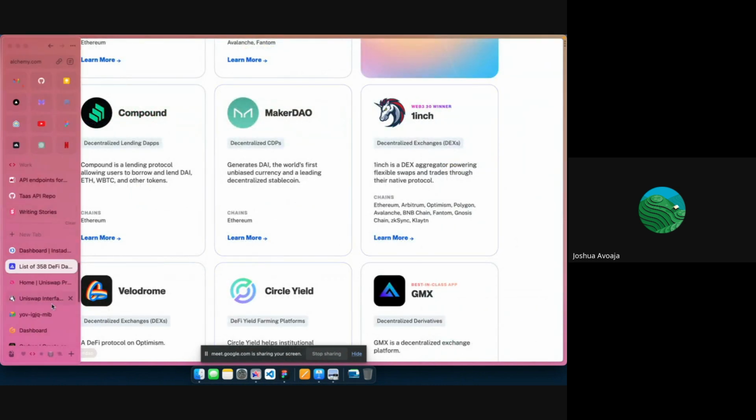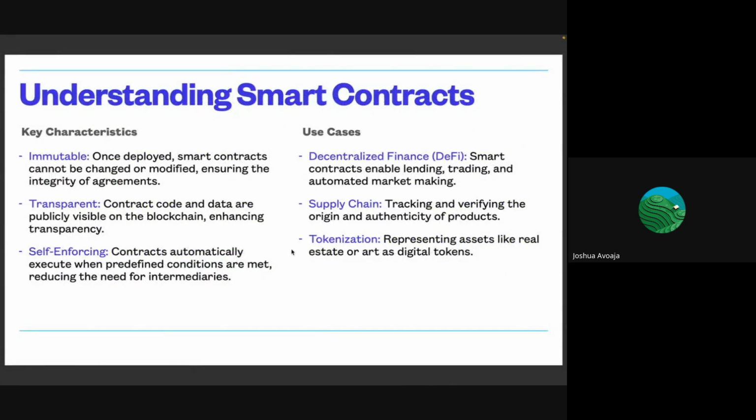Then for the tokenization use case, let's see.